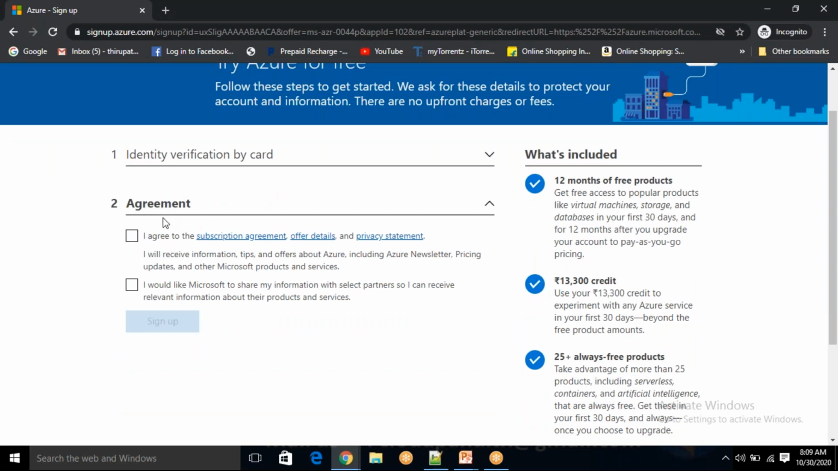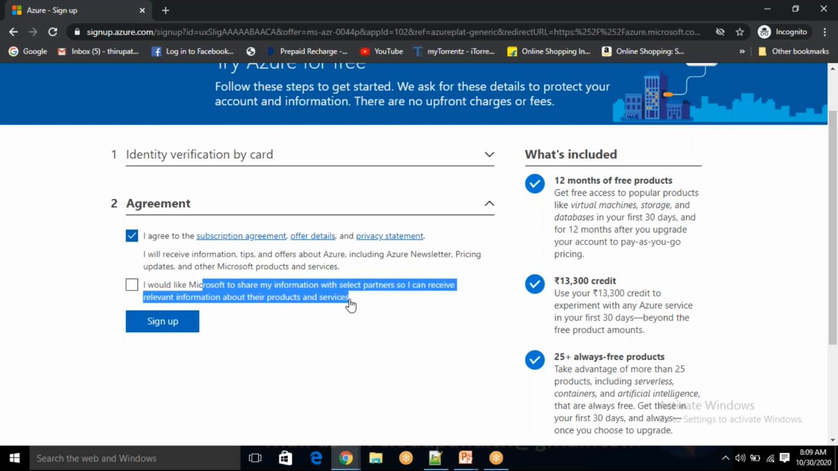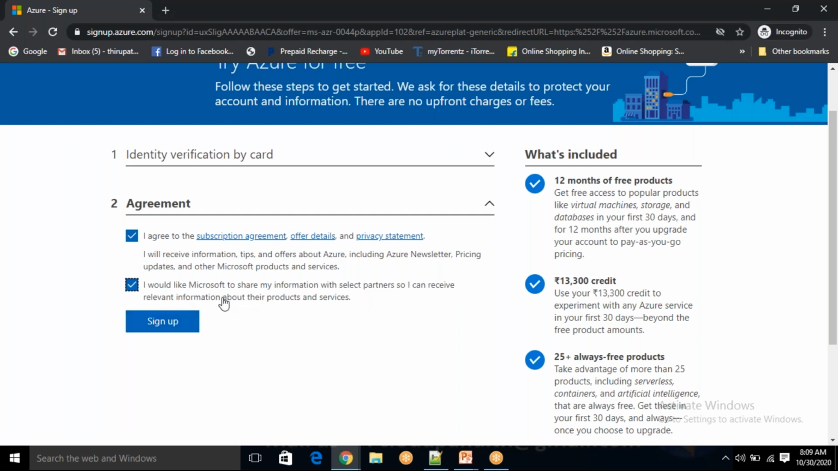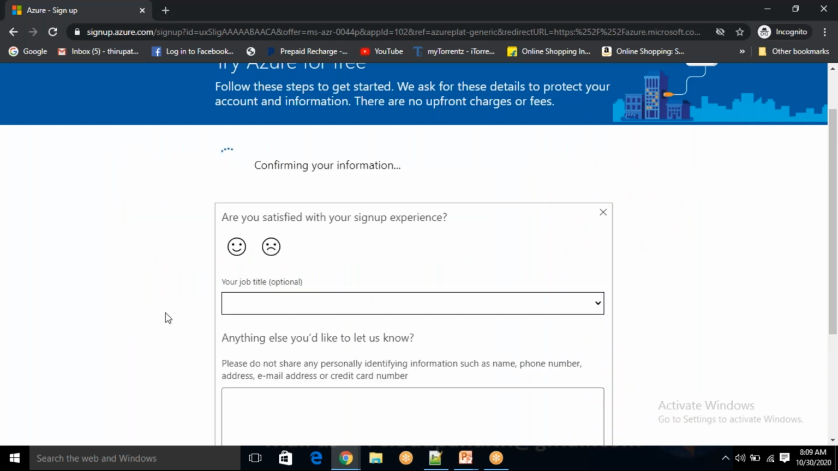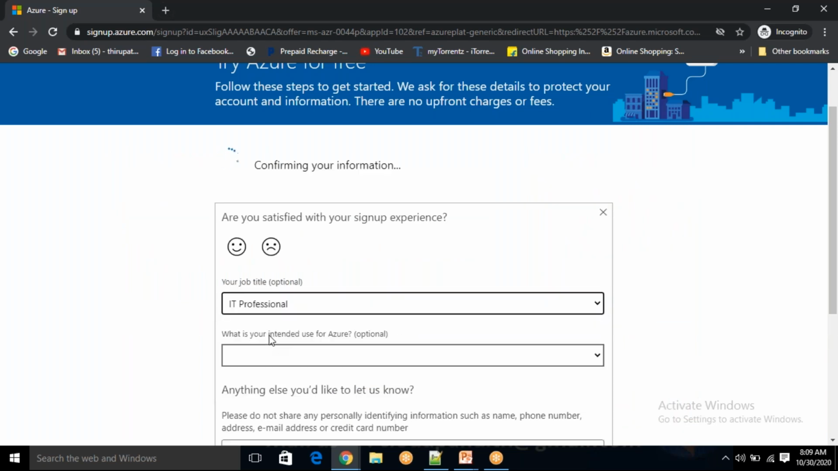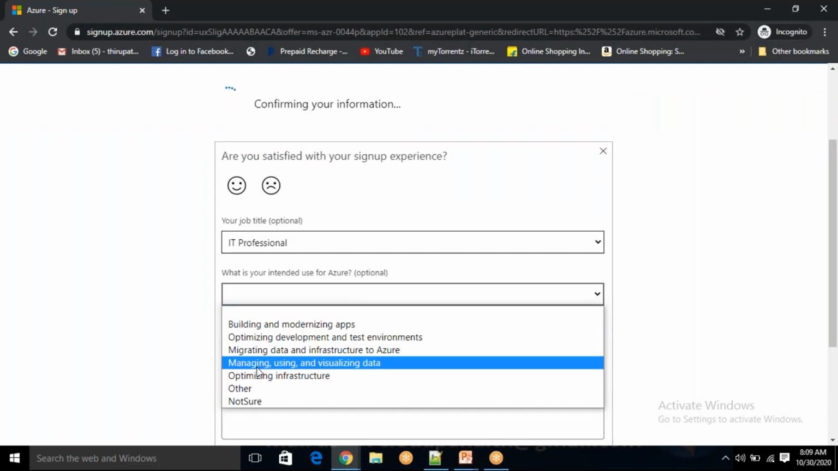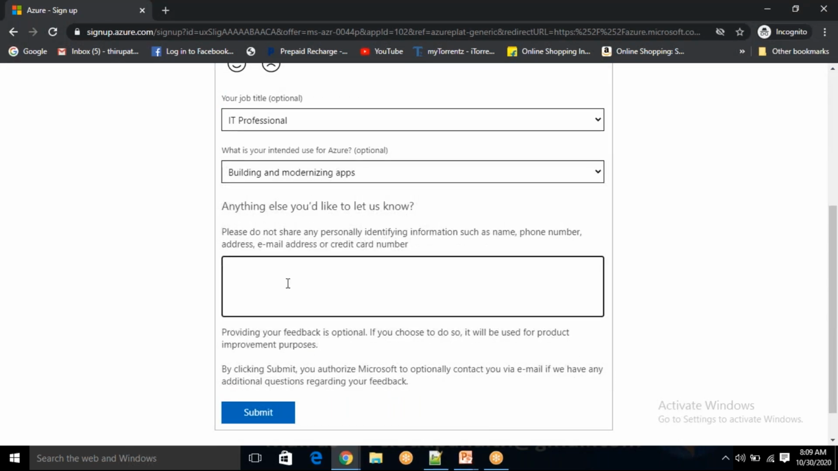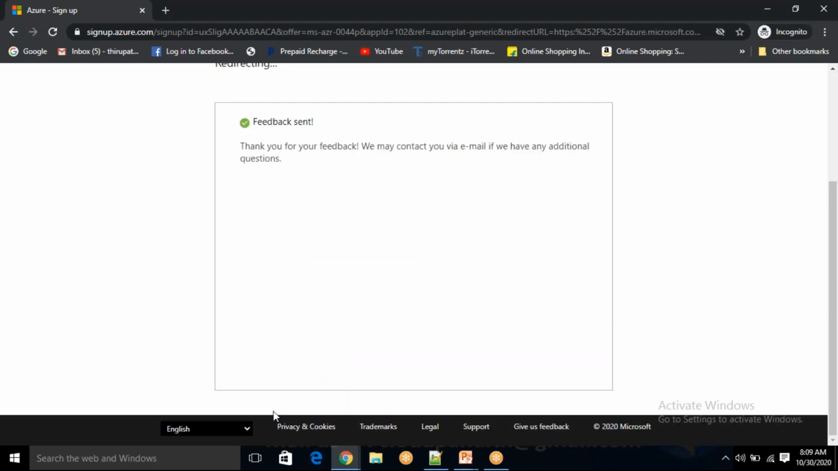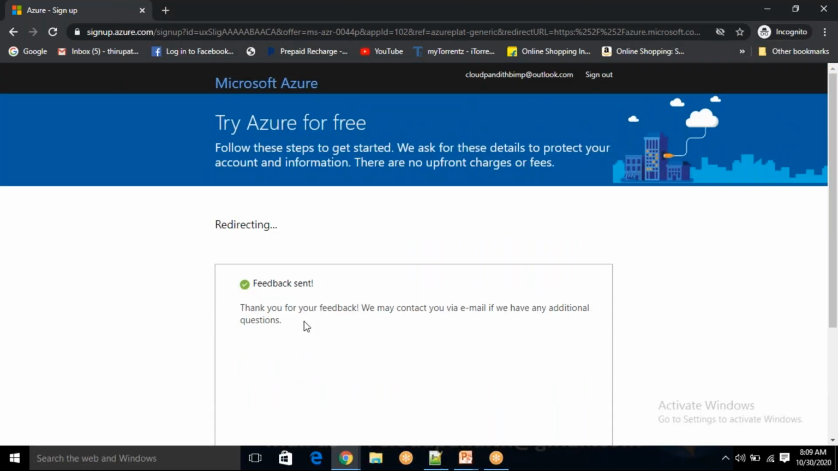Now you see the agreement. Okay, you can agree here, and if you would like to receive new feature and product information, you can check it. Otherwise you just uncheck it and click sign up. Then you need to give some feedback. You're an IT professional; what is your intent: building, optimizing, development, migrating, managing? You can say building modern apps. You can write some message here, like good, and submit this survey. Okay, this is a simple survey. Now you see it will redirect you to the Azure account automatically.